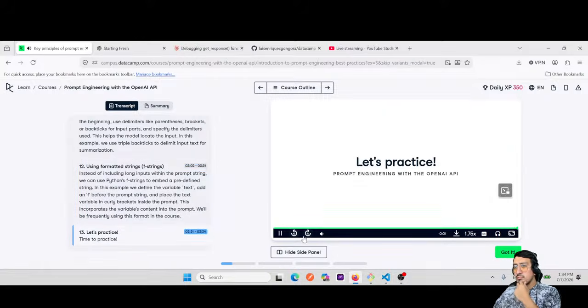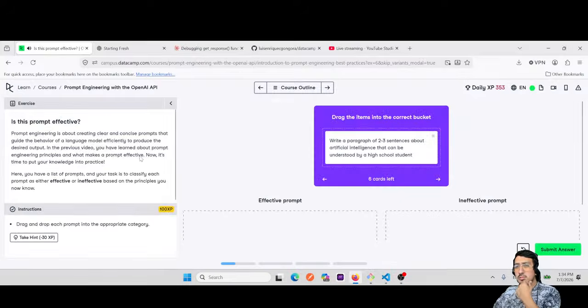Time to practice. Good. All right. Okay, so is this prompt effective? Prompt engineering is about crafting clear and concise prompts that guide the behavior of a language model to efficiently produce the desired output. Previously, you have learned about prompt engineering principles and what makes a prompt effective. Now it's time to put your knowledge into practice. Here are a few prompts, and your task is to classify them as effective or ineffective, based on the principles you now know.